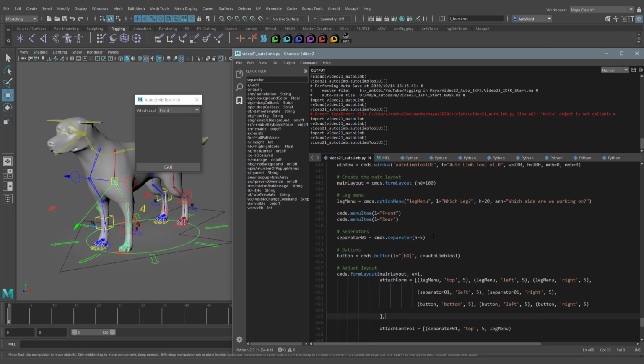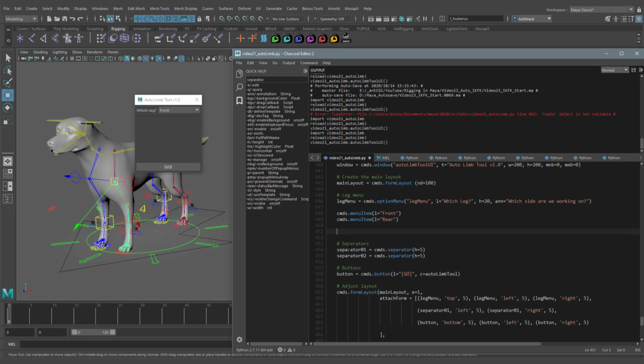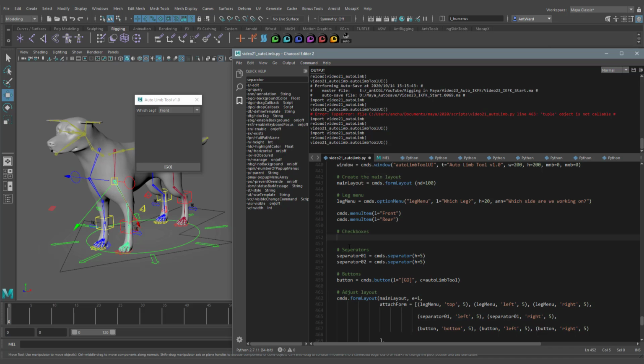Okay, I want another separator now, so let's copy this and update the name to 2. And between these separators, I'm going to add 2 new controls, and these are checkboxes. The first we will call roll check. We will use this to control whether the roll joints are created or not.